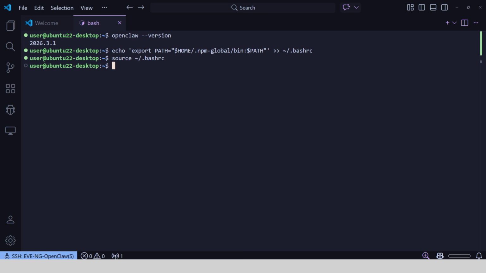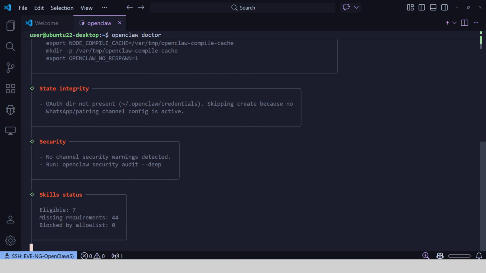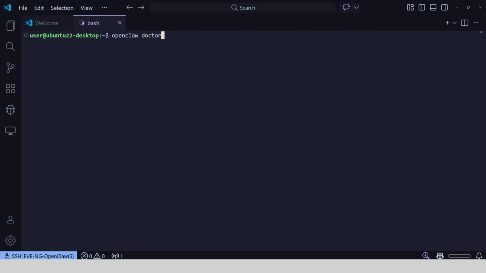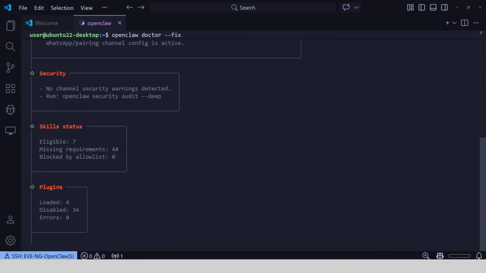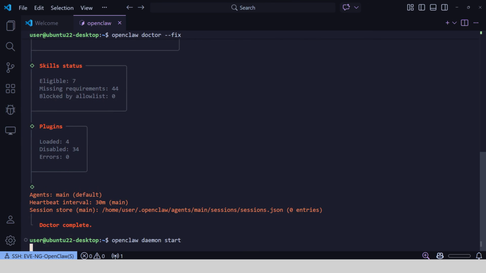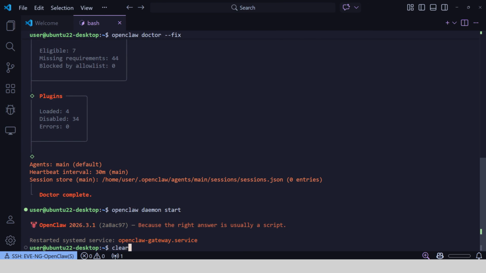Alright, before you jump into the OpenClaw dashboard, let me show you a few built-in diagnosis tools. First one is OpenClaw Doctor. This command checks your installation for common issues like missing dependencies, permission problems, or configuration errors. If anything is wrong, you can fix most of them automatically using the fix option. It applies recommended fixes and cleans up any broken setup. Next, if you want OpenClaw to run in the background, start the daemon. This keeps the gateway active so your tools and agents can connect at any time.